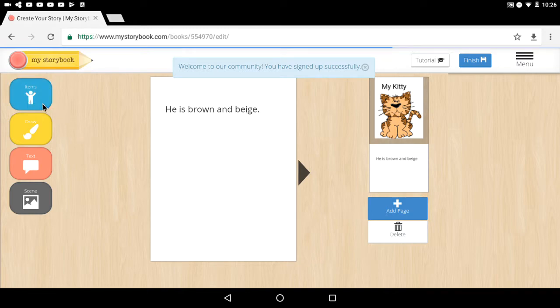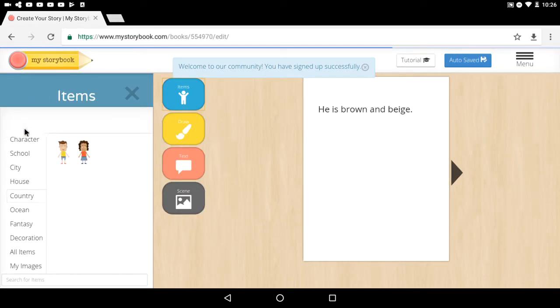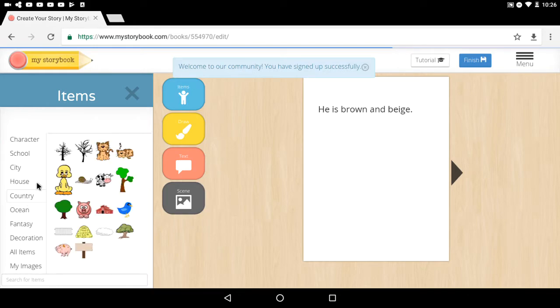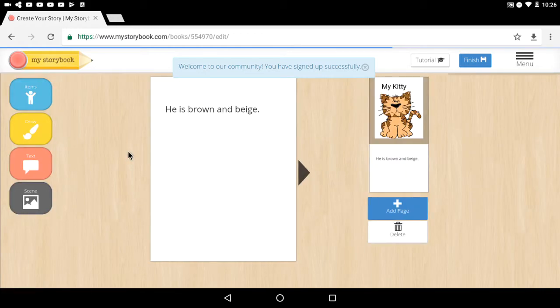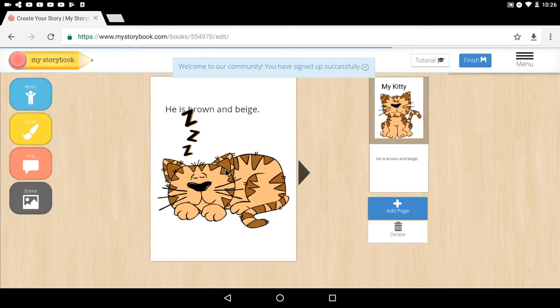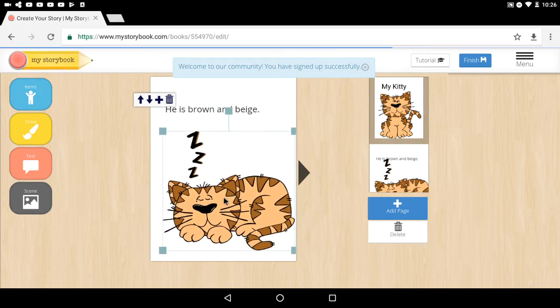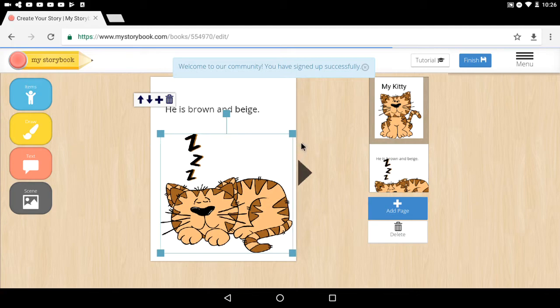So again, I'm going to click on the blue box. And let's click on the tab that our kitty was under, which was this. And let's see, do they have any, and look, they have a different picture of our kitty. So let's add this one. Wow, he appears. That looks really nice. And then we're going to click the page, and voila.